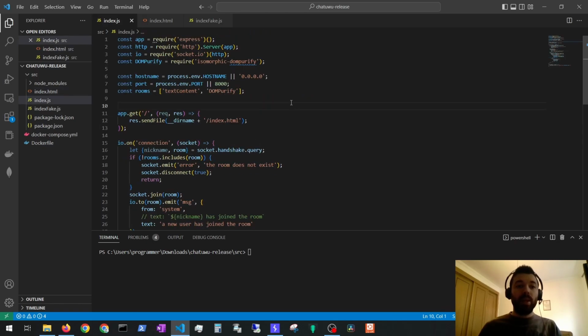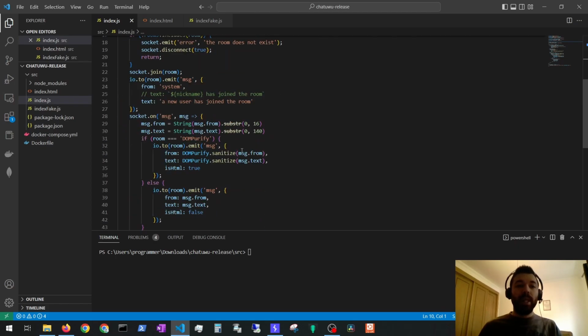If we take a look at the server that is running on the application, we can see that if we pass the room DOMPurify, it will use DOMPurify to sanitize our input. And this will disable our payload. So we have to craft a malicious server to bypass this.